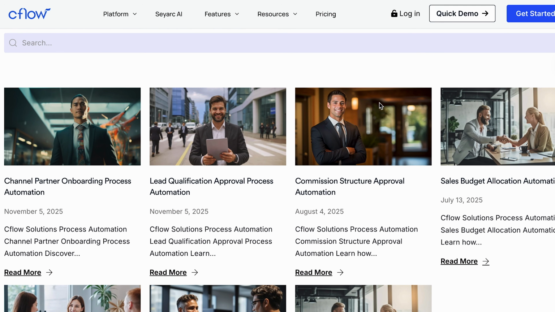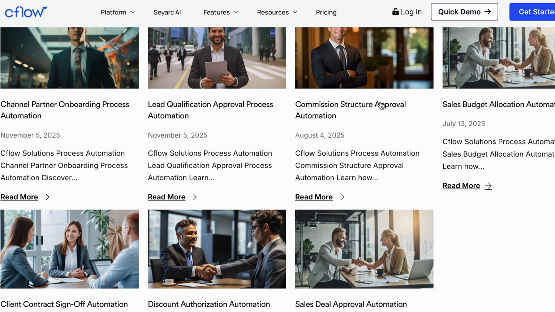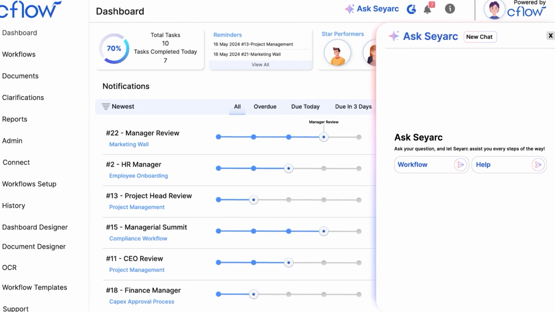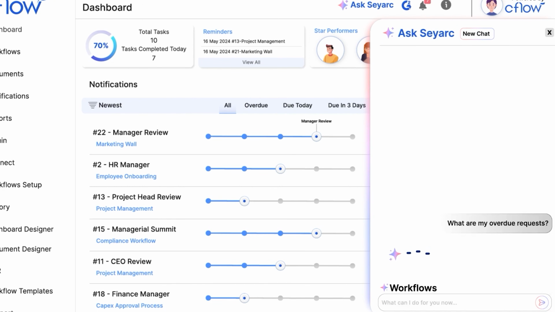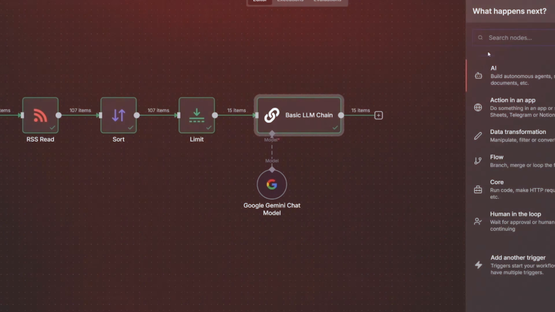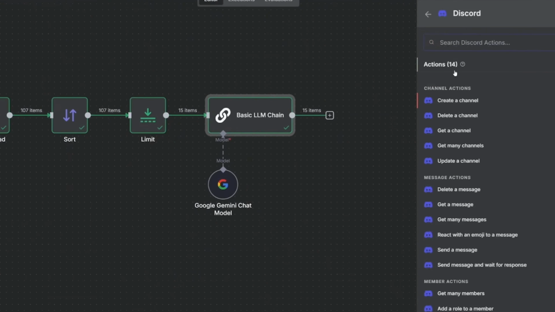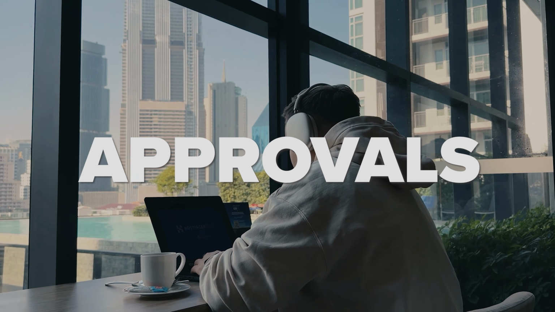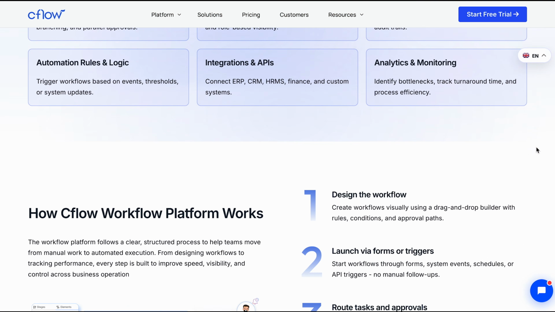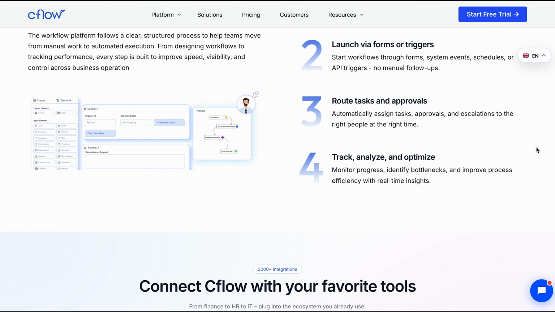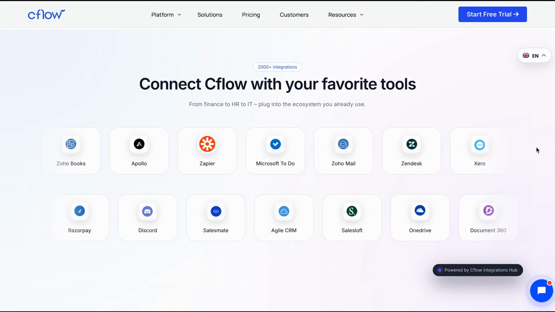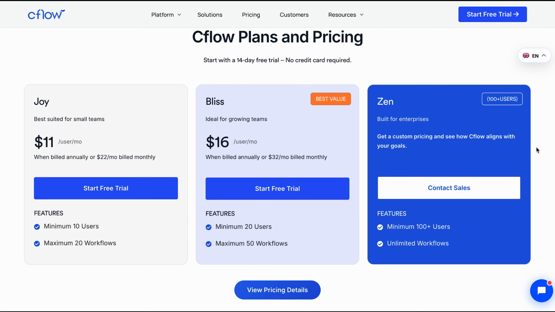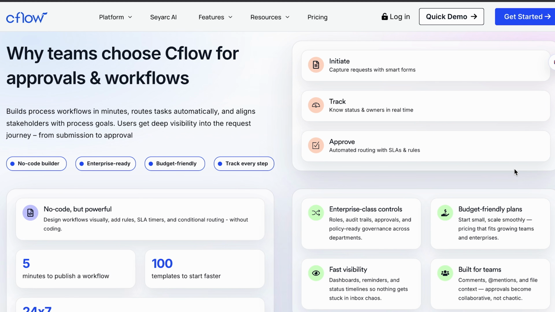Mates, the main idea is that you can build the process visually and keep adjusting it as the steps change. Cflow also includes AI tools that help explain what to do next, so it is easier to understand how to continue. While other no-code platforms lean toward broader automation, this one keeps its focus tighter on approvals and structured internal workflows. One of its key strengths is that it combines more advanced workflow automation capabilities with more affordable pricing than many other platforms in this category. So now let's go inside the platform and see how this works in practice.